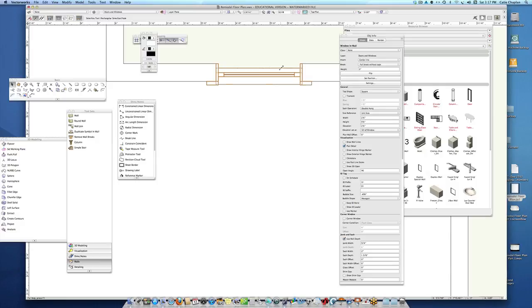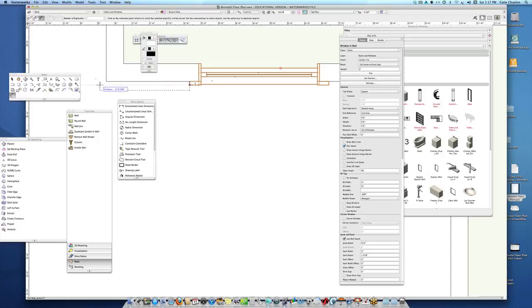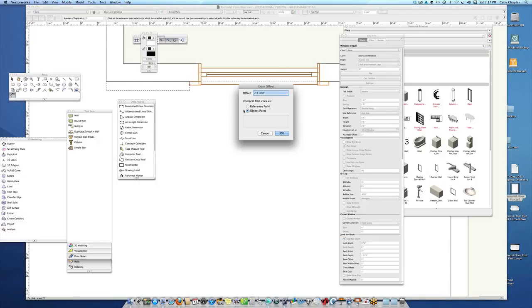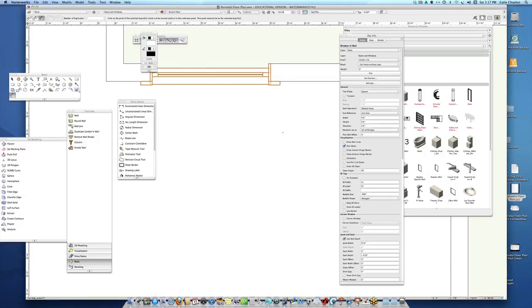This is 42 in width. And do my positioning. It's 12 inches from the corner. So I'll choose set position. Choose my trim point. Choose my corner point. Enter in 12 and click OK.